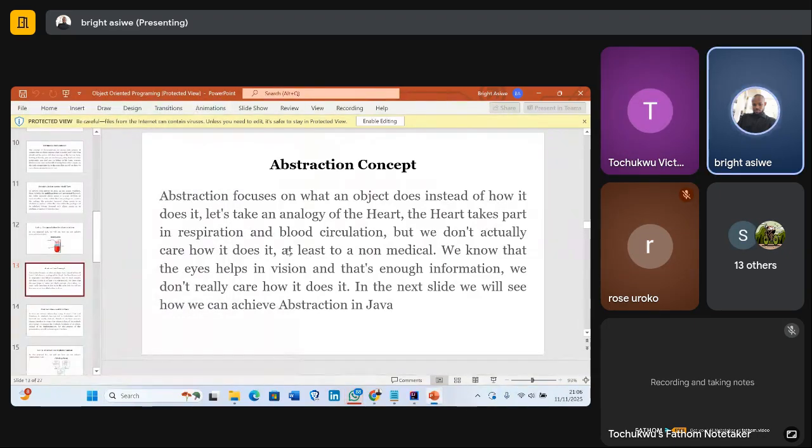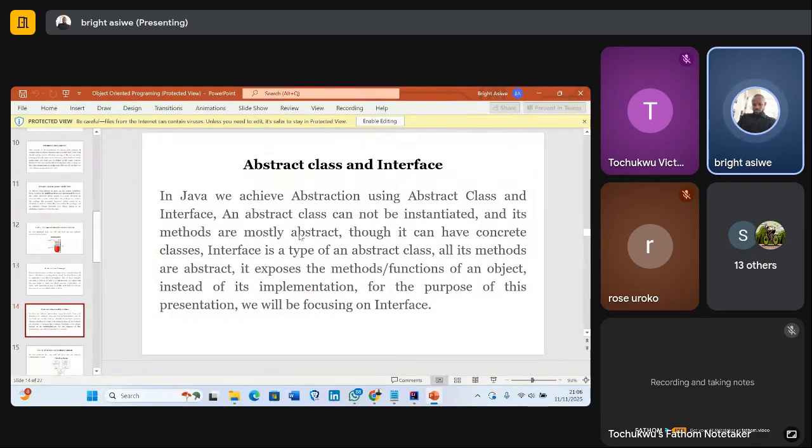Okay, thank you. So in the next slide, we'll see how we can achieve abstraction in Java, right? So good. How can we achieve abstraction in Java? There are two main ways that I'm actually aware of. Maybe there may be other ways, but the ones that I've used and I'm aware of are two main ways: using the abstract class or using the interface. So in Java, we can achieve abstraction using abstract class and interface.